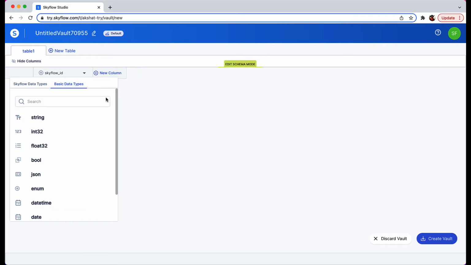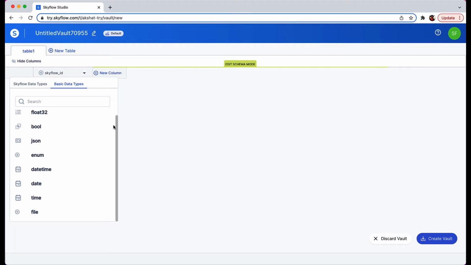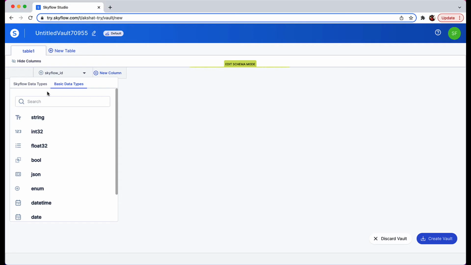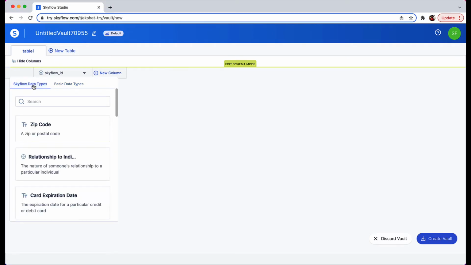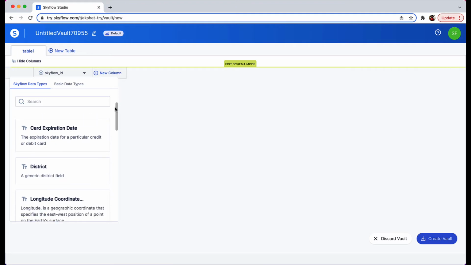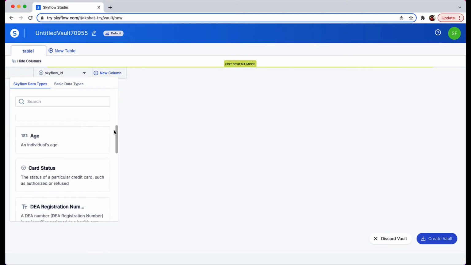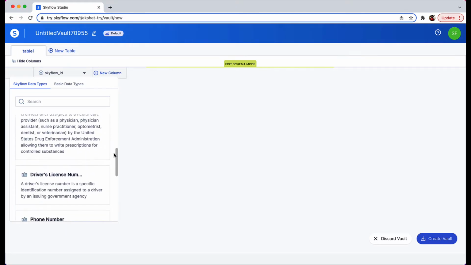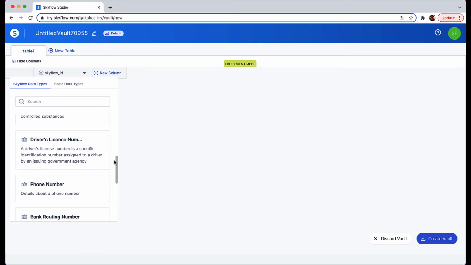We support basic data types like you'd find in any conventional database, things like strings, integers, booleans, and dates. But we've also pre-built over 50 Skyflow data types that cover most of the common types of sensitive user data you may be storing. These include user data like zip code, credit card expiration dates, coordinates, driver's license number, and many others. The data types span all types of sensitive data like PII, PCI, and PHI.